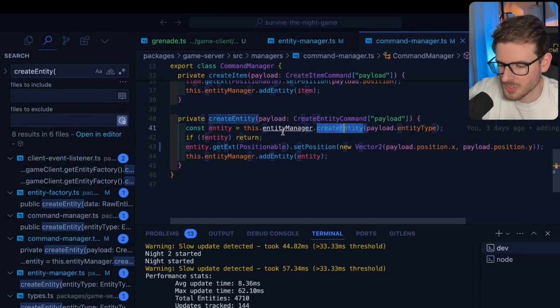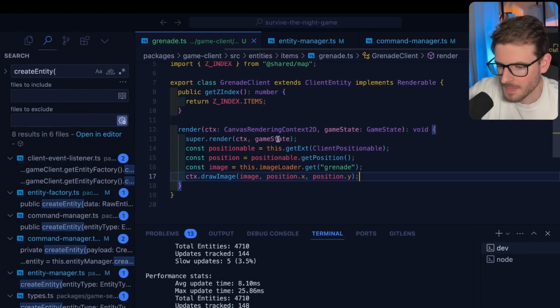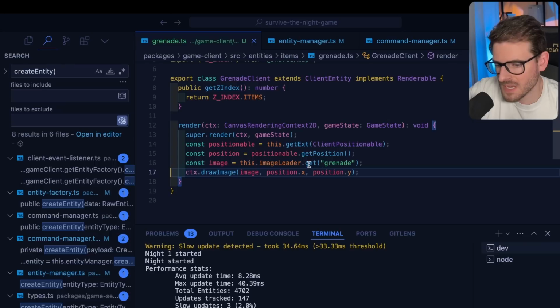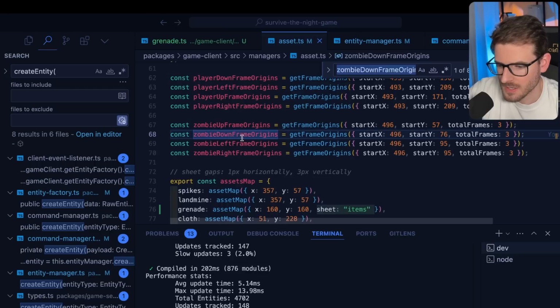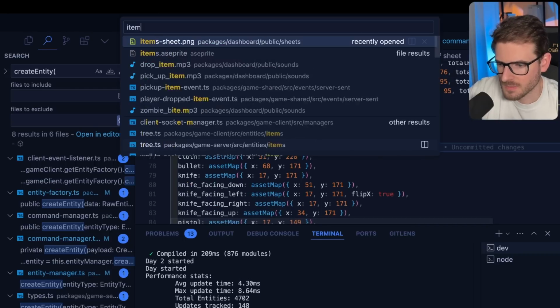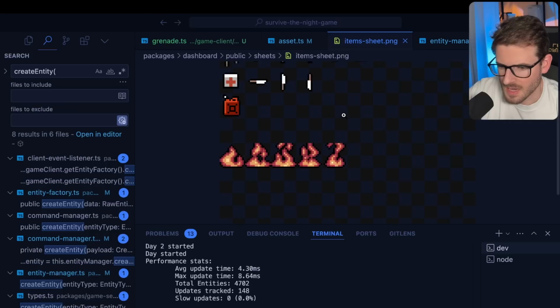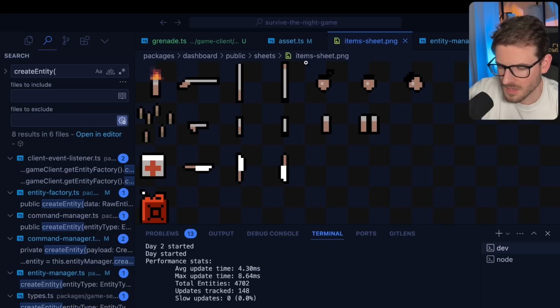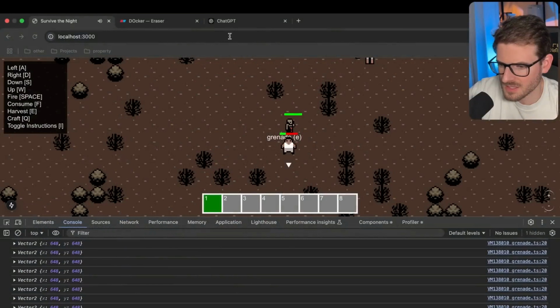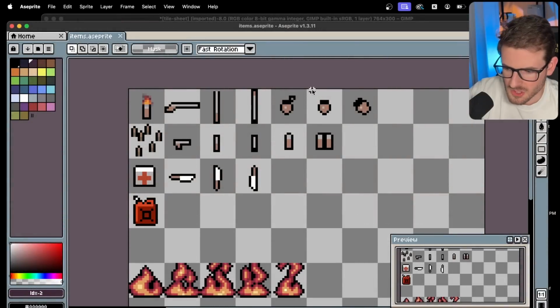So again, if you go to the client and say grenade, the front end is where that grenade is basically displayed. Now I'm going to assume what's happening here is that the grenade itself is not loading correctly. So let's find grenade, and that's supposed to be loading from the items sheet, and that should have a grenade up here. And I think the issue is that for some reason I put 160 for the Y. This is the top row, right? So this should have been, oh, I copied the wrong thing. This should have been 64.0.